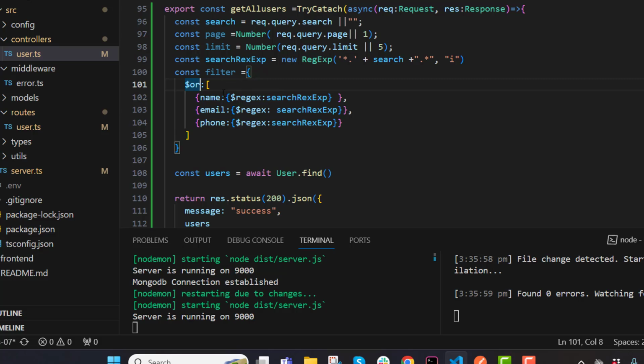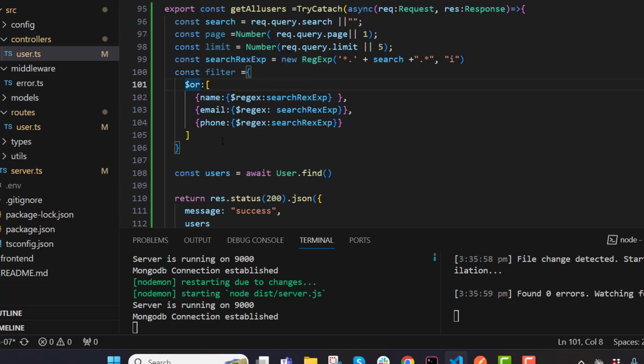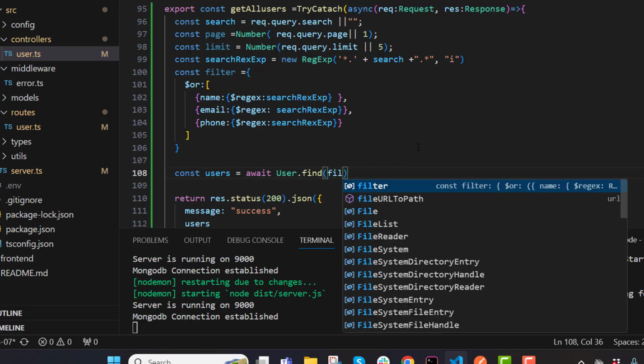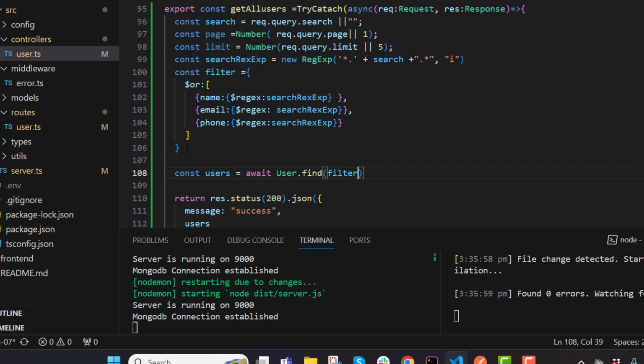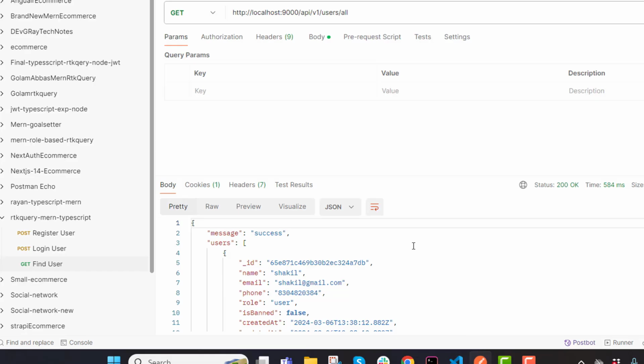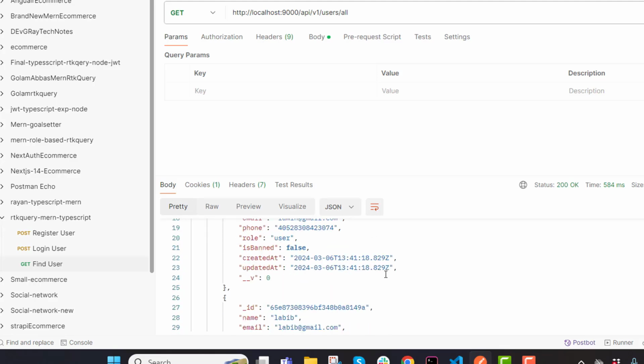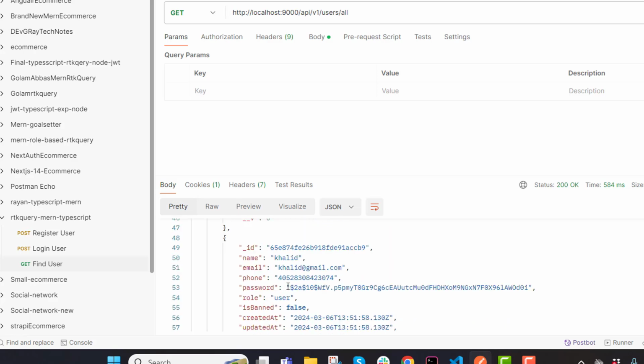You can use AND. If you use AND, it will combine all the search terms and find the result. If you use OR, anything will do. It is sufficient to write down name, email, or phone individually. Okay, so we are going to use this filter over here in the find. Okay, filter. And another thing, we don't like to send the password over here. Right now we have the password, you see. Yeah, we have the password. So I don't like to send the password as a response.